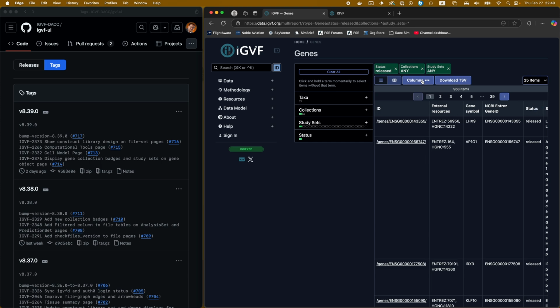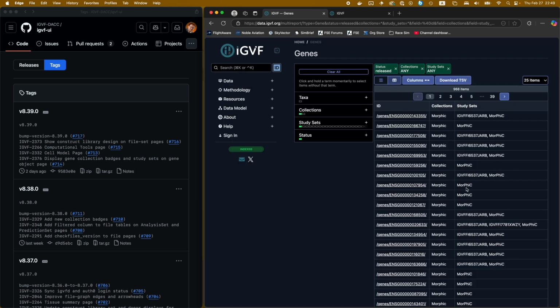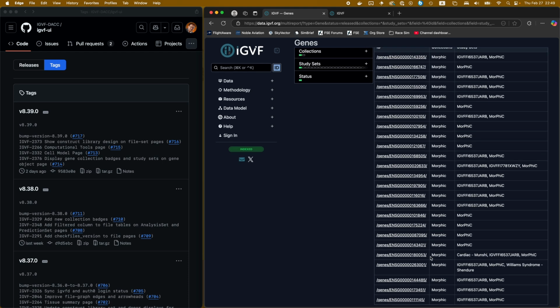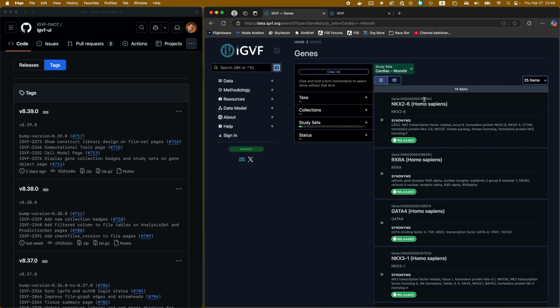Okay. And let's just look at collections and study sets. And okay, that looks pretty good. Let's look at this one. So we now show the collections at the bottom of this summary panel. And like other collections, it links to the corresponding search. We also show the study set. And if you click on these, it goes to the corresponding search to see all the genes that match that study set.